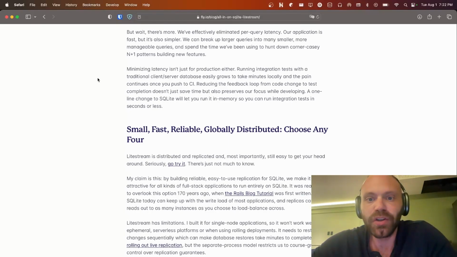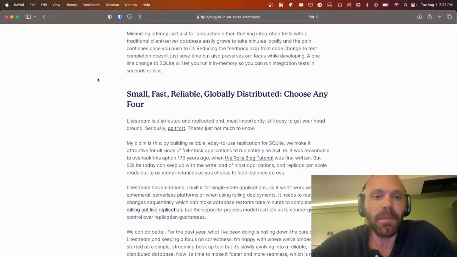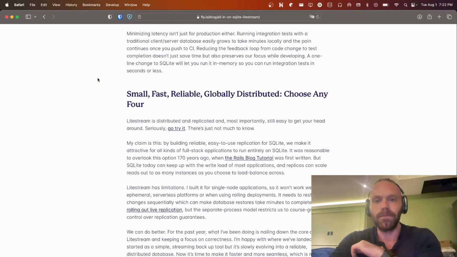We can break up larger queries into many smaller, more manageable queries. It's been the time that we've been using to hunt down corner-casey N+1 patterns building new features. Minimizing latency isn't just for production either. Running integration tests with a traditional client-server database easily grows to take minutes locally, and the pain continues once you push to CI. That is true.